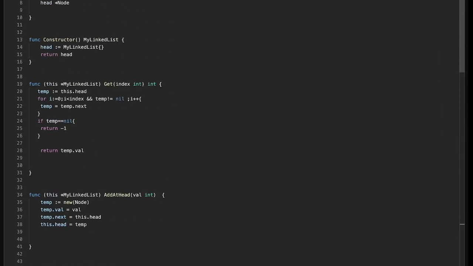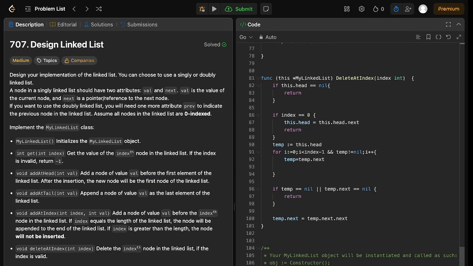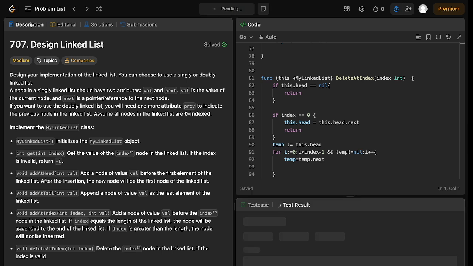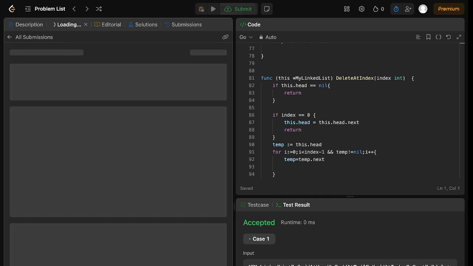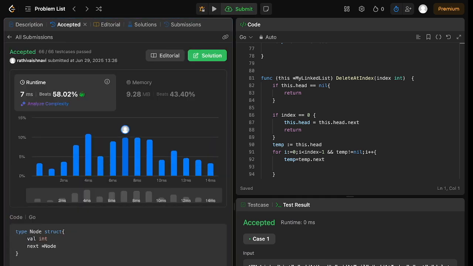So let's try to run this code. So let's try submitting this code. So let's do it. We can see the code is accepted for the given test case. Let's try to submit it. Yes, so it is submitted successfully.